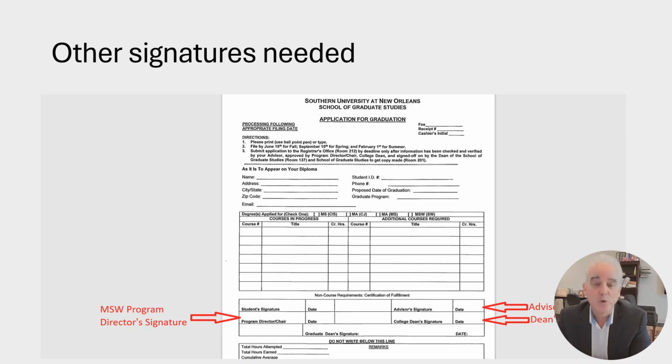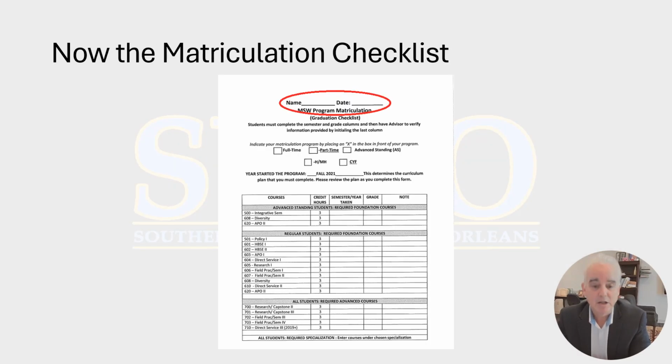Then you're going to want to get your advisor's signature, my signature as the MSW program director, and the dean's signature. So make sure you start with your advisor's signature because your advisor wants to review all this stuff with you to be sure that you have everything completed. We would hate for you to get to the very end and discover that you don't have what you need. This brings us to the matriculation checklist.